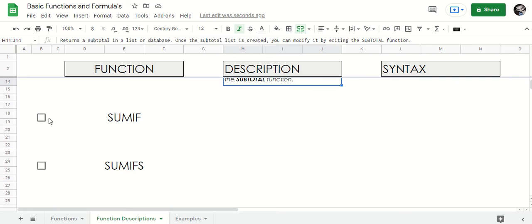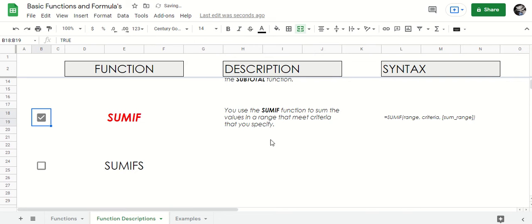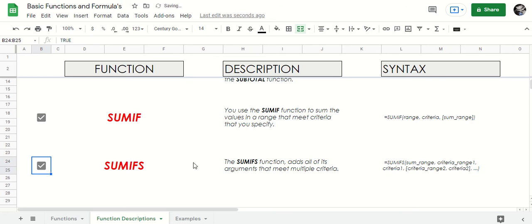Now let's look at what the SUMIF function is. You can use the SUMIF function to sum the values in a range that meet a certain criteria that you specify. As the syntax shown here is SUMIF, you give the range, you give the criteria and the sum range. What is SUMIFS? The SUMIFS function adds all of its arguments that meet multiple criteria. So the difference between SUMIF and SUMIFS is here you give a single criteria, here you give multiple criteria.